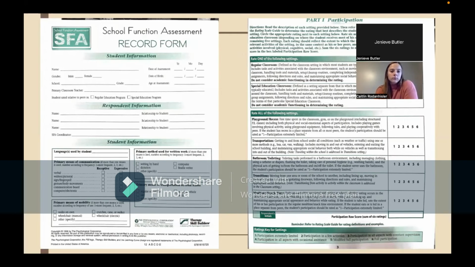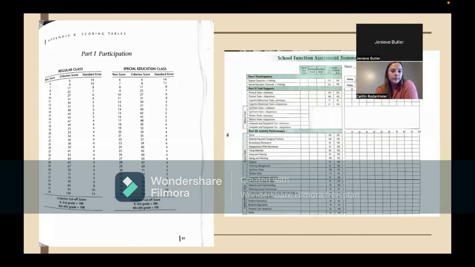On this slide, it just shows what the record form looks like. On the left is our basic information, and the one on the right is how we score it. So there's the 1 through 6 and the categories of what we're looking at, such as transportation, bathroom toileting, and things like that. On the next slide, we have part one. This is the raw score, criterion, and standard error, and then on the right we have an example of what the score form looks like.